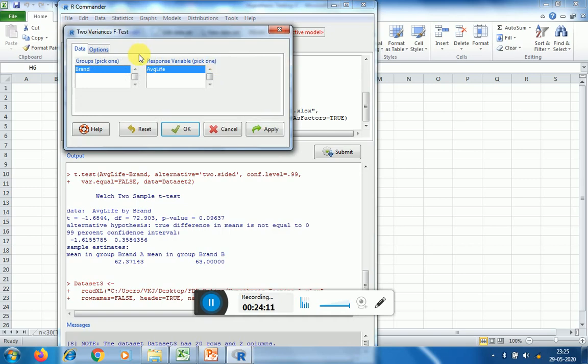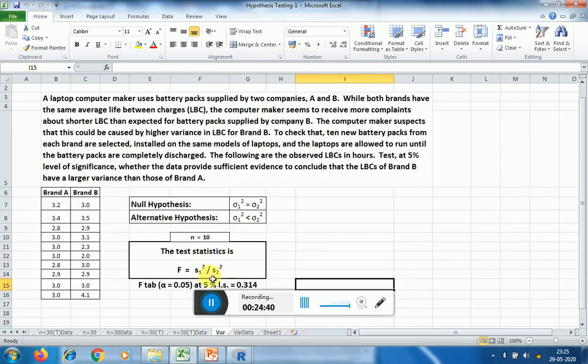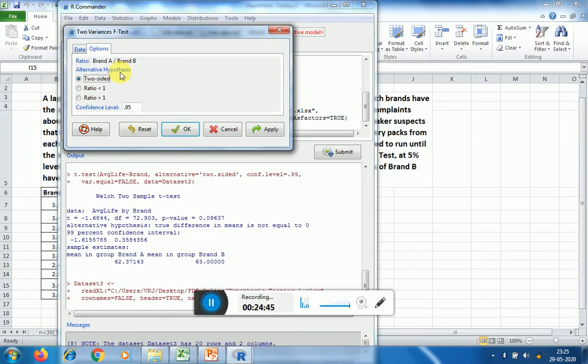So here again there is grouping by brand, and the response variable is average life. If various other grouping factors are available, then for those grouping factors also you can apply this particular test by selecting that particular variable. So again in options, here brand A, ratio of brand A to brand B, that means the formula which I showed you here, we are taking the ratio. How this ratio is going to be taken is mentioned here. So brand A upon brand B, this ratio will be used.